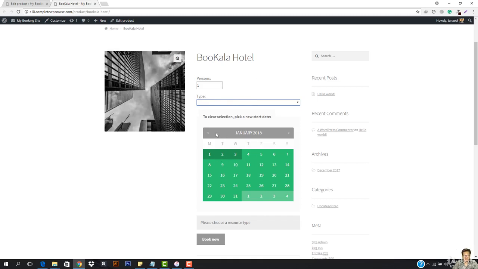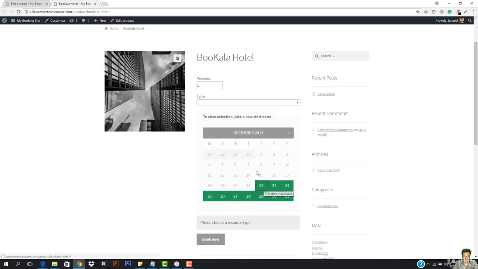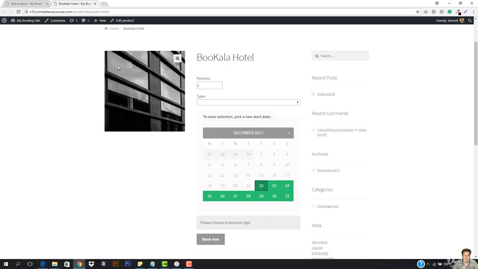Okay, so we are charging him from, like, he has to clear the selection and pick a new date. If we just select it, he needs to choose an end date. So my end date is going to be 23. So his booking will be from 22nd to 23rd. He can also select it from 22nd to 22nd. Okay, so this is for just one single day. So this is how it works.